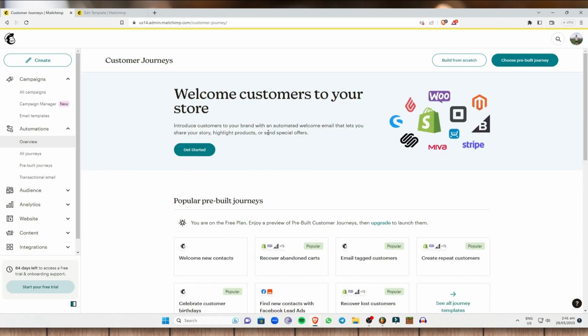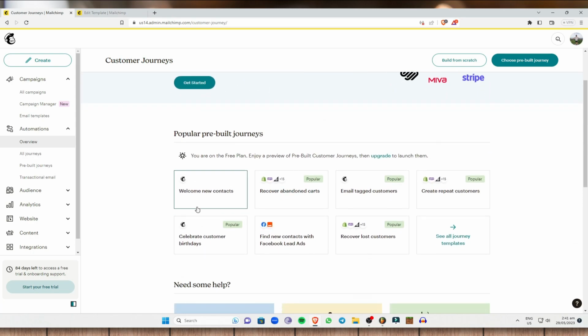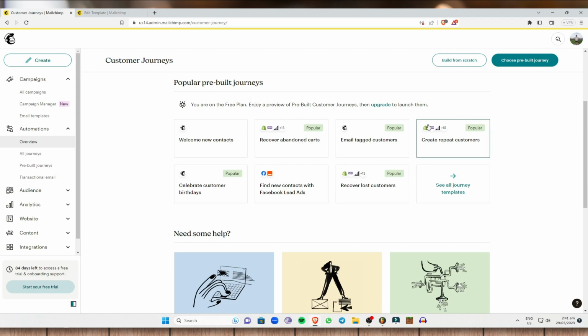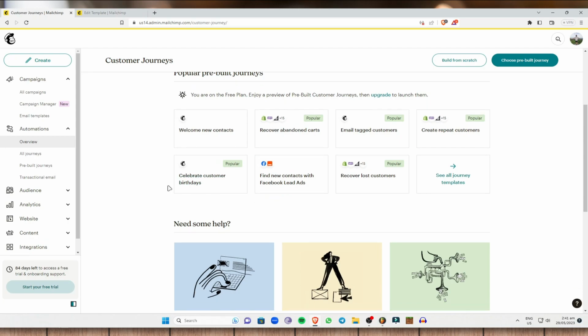Next is the automations. So as you can see, this is the overview of your store or your campaigns. So as you can see, you can just look into this. So I am on a free plan, and I have to upgrade a plan to enjoy any of this.